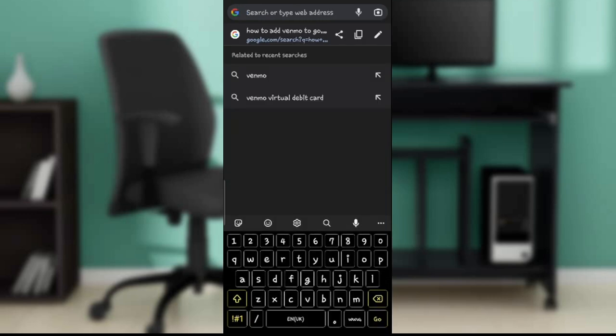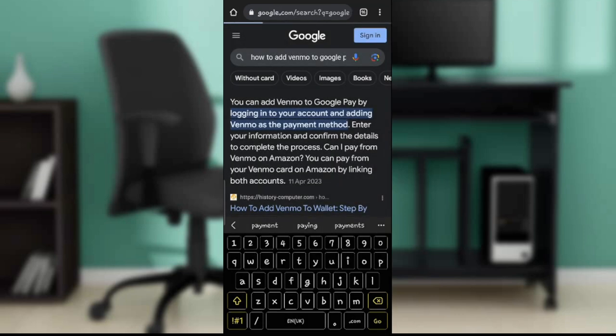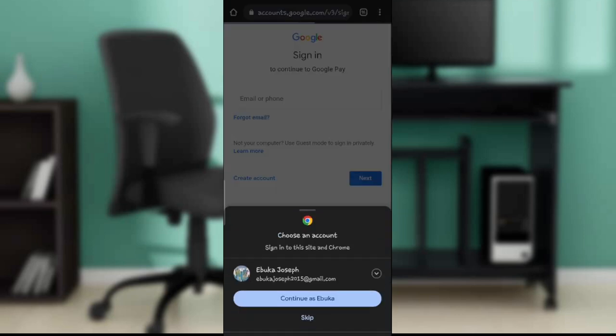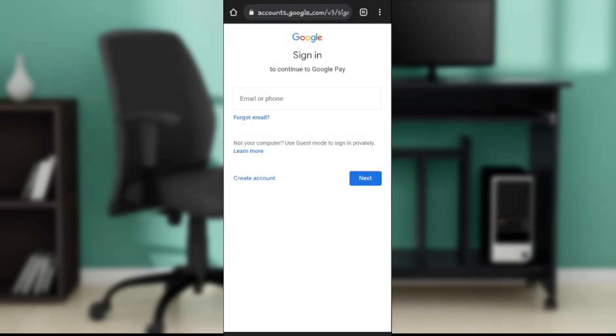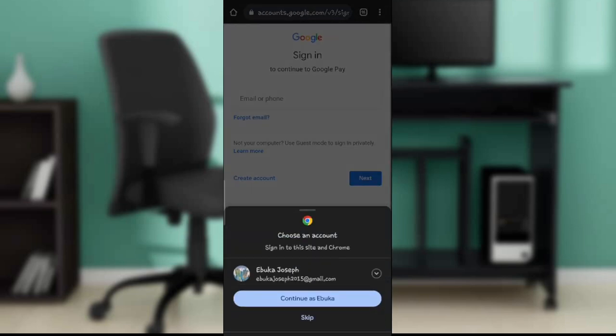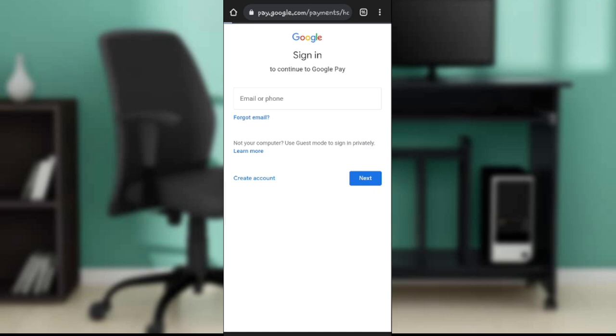So in the search bar, I'm just going to head over to Google Pay. Okay, so I do not have an account on Google Pay. If you do, all you need to do is log in, and once you log into your account, that's just going to be it. So I'm going to have to sign up right now, to show you how that works.